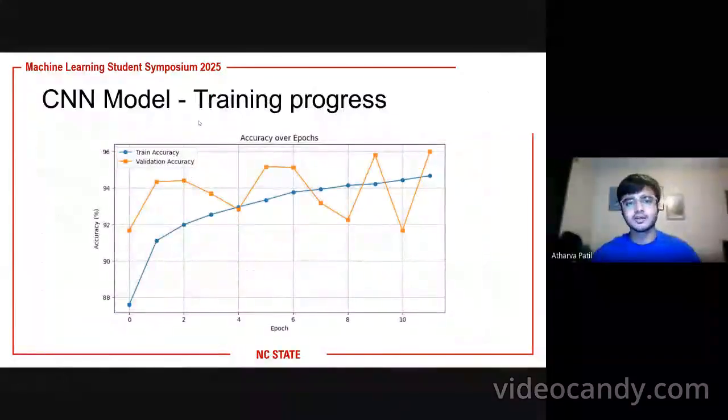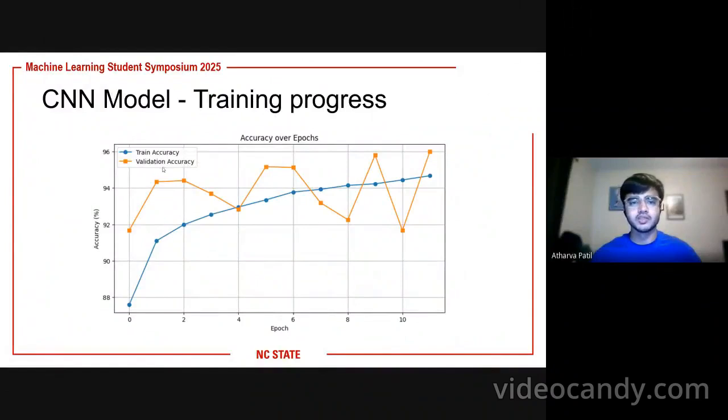While training the CNN model, we played around with the epochs. We went from 5 epochs to 10, 15, 30, and so on. This particular plot is from a 12 epoch run. And as we can see, the training accuracy gradually increases over the epochs. The validation accuracy also increases largely and aligns with this curve.